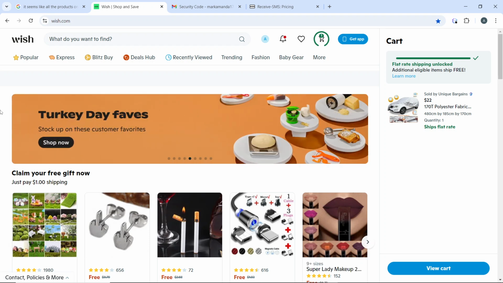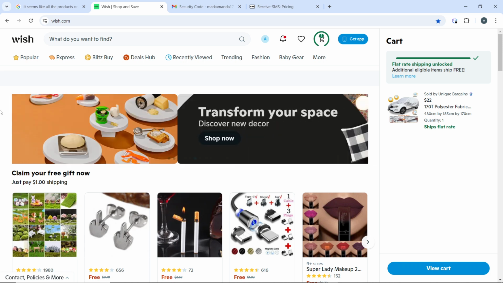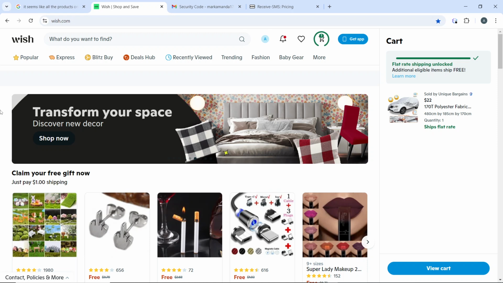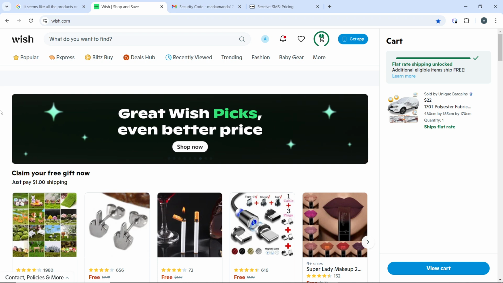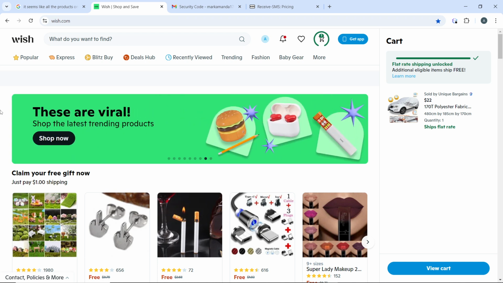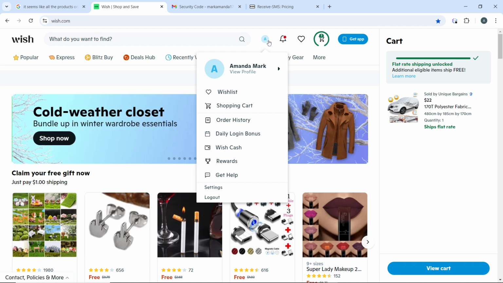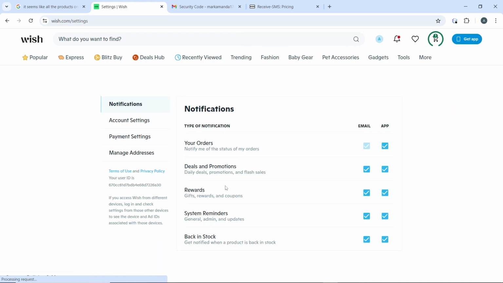The first thing to do is to open your web browser and go to www.wish.com. If prompted, click the sign in button at the top right corner and log in with your account credentials. After logging in, locate your profile icon or account name at the top right corner of the page, and from the drop-down menu, click on Settings, and that's going to take you over here.